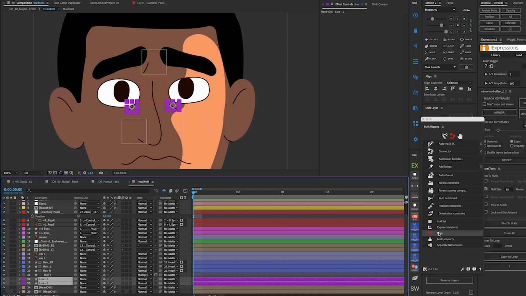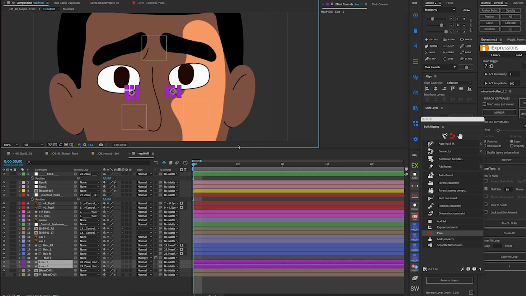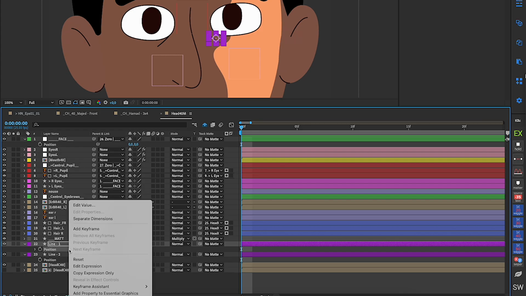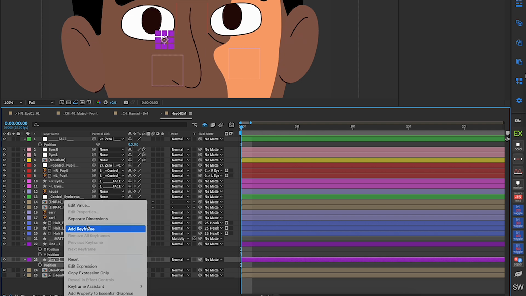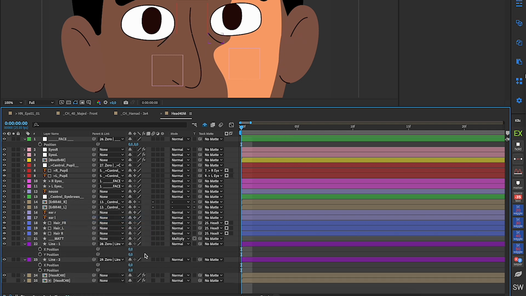Small wrinkles near the eyes can be set to 0 on position. Next, separate the position dimensions so we can have the X and Y axes as independent positions. Now, parent the X position of the line to the X position of the null object for the face. Do the same for the Y axis. The position is now connected.